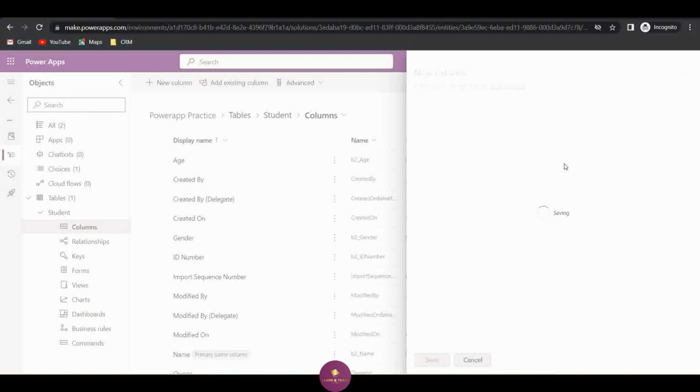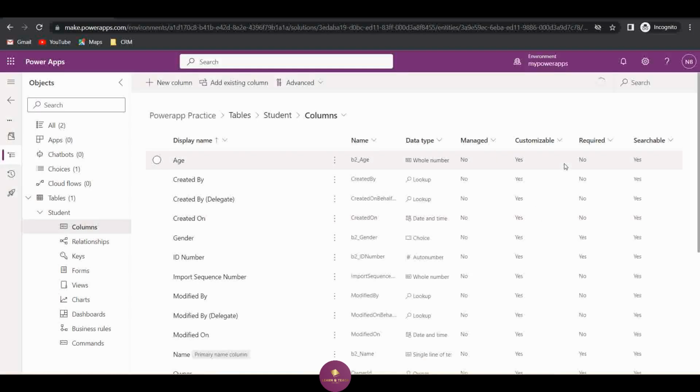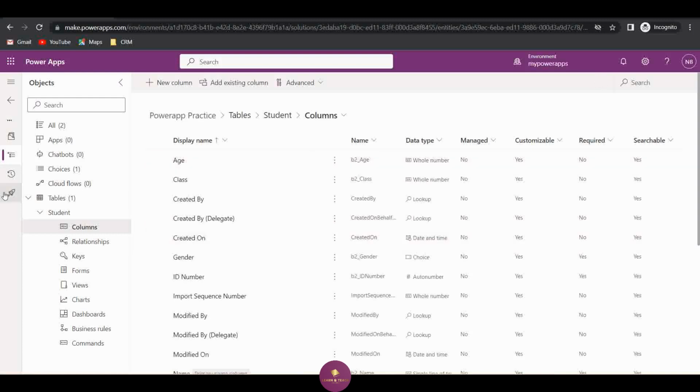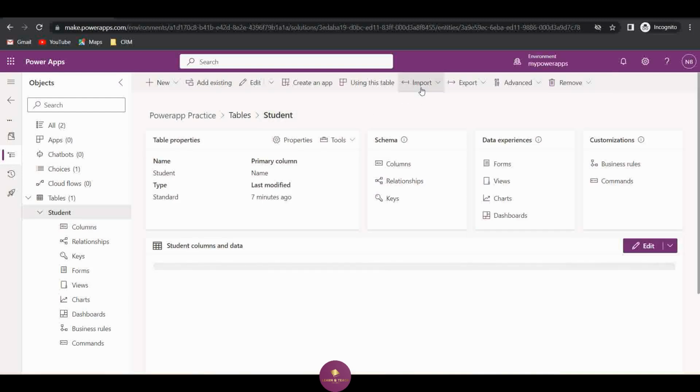I'm not placing this field on the form right now. It will take some time. So if you want, you can place it, not a problem. Now I want to import data. So go to student. Here you can see import, right? Simply click on import. You can see there is no data available right now. Once I import, it will show import from Excel.